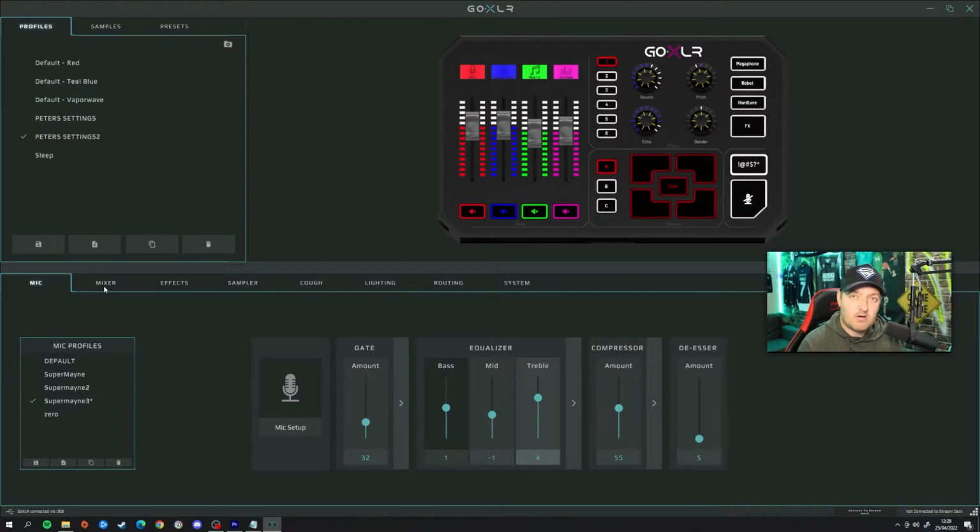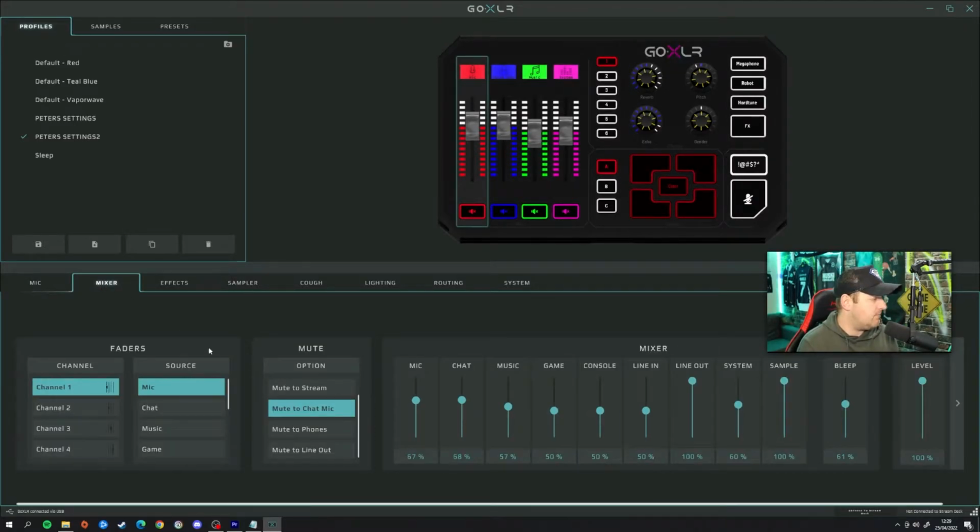Once you've done your microphone setup, you can go to your mixer. This is where you then set up your channels. And this is where a lot of my friends have had a few problems. I'll show you how I've got mine set up now. If you want to change it and you want to play about with it later on, then by all means you can do that. For my GO XLR, I have it set up.